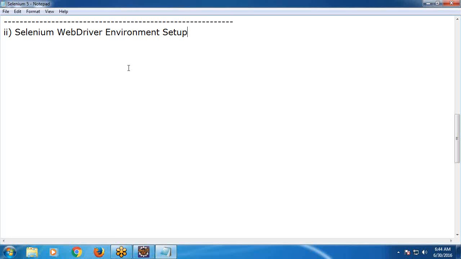Next, Selenium WebDriver supports various browsers: Mozilla Firefox, Google Chrome, Internet Explorer, Opera, Safari, etc. It supports all popular browsers. Next, how to design test cases in Selenium WebDriver. Using element locators and WebDriver commands, we can create test cases. Next, it supports batch testing, cross-browser testing, and data-driven testing.